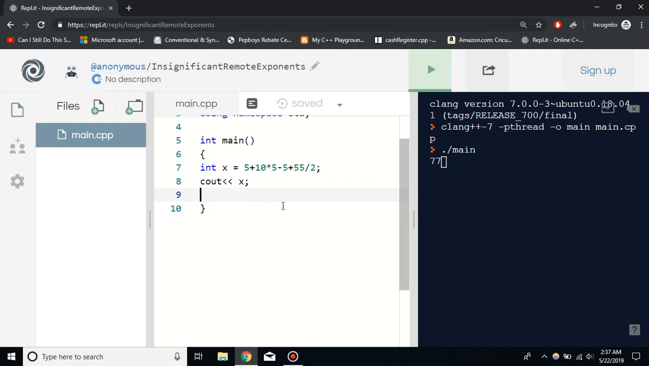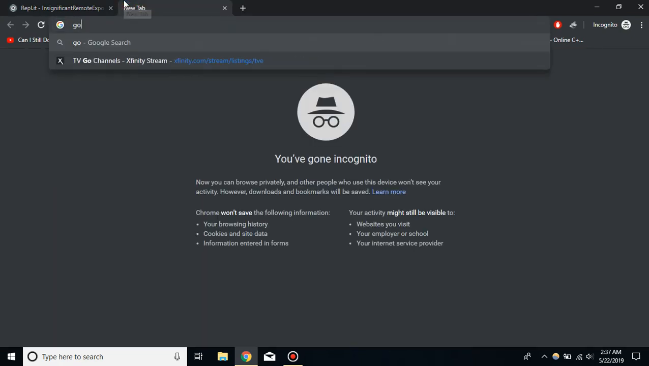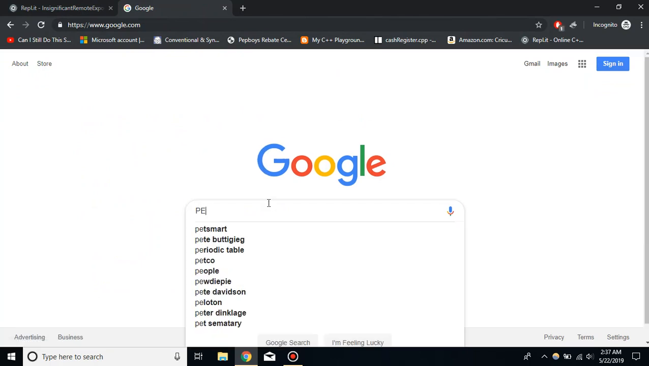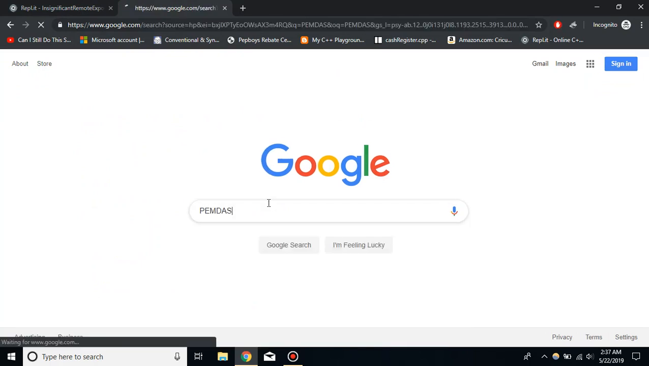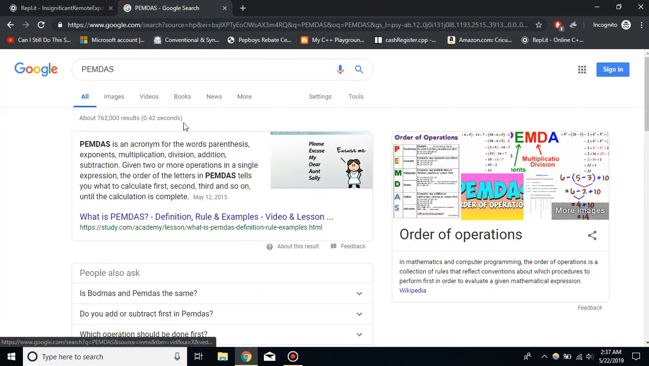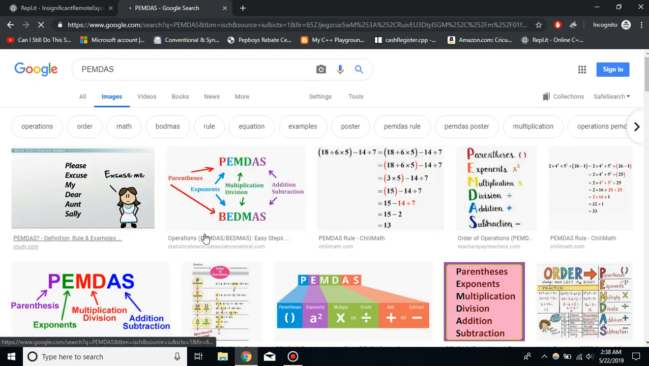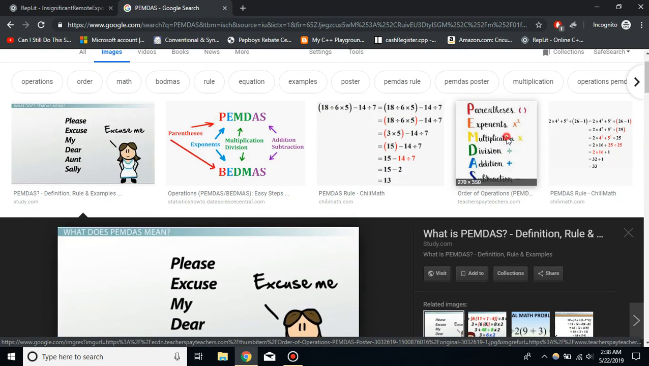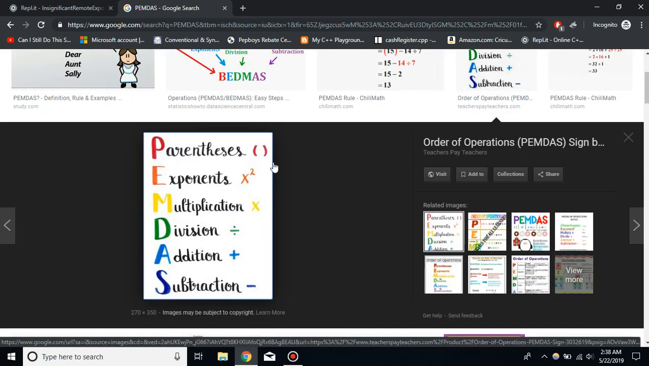You probably learned this in middle school or high school. If you don't know it, let's go ahead and Google it for you. Go to google.com and search for PEMDAS. There are many abbreviations for it. Basically, it means parentheses come first, exponent second, multiplication third, division, and this is the order the computer will do it in.